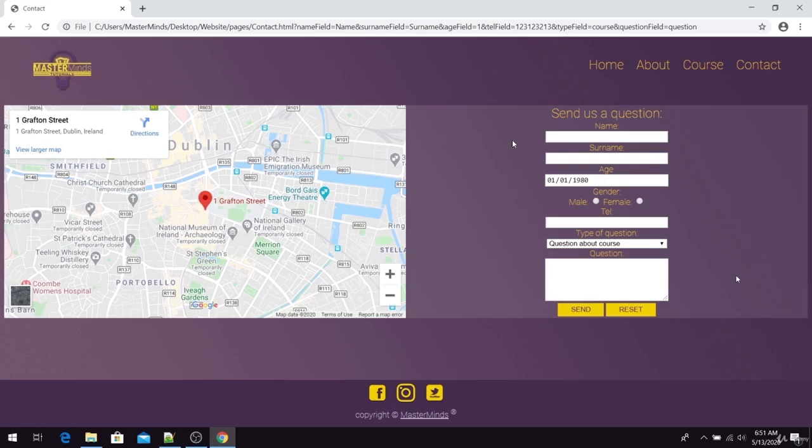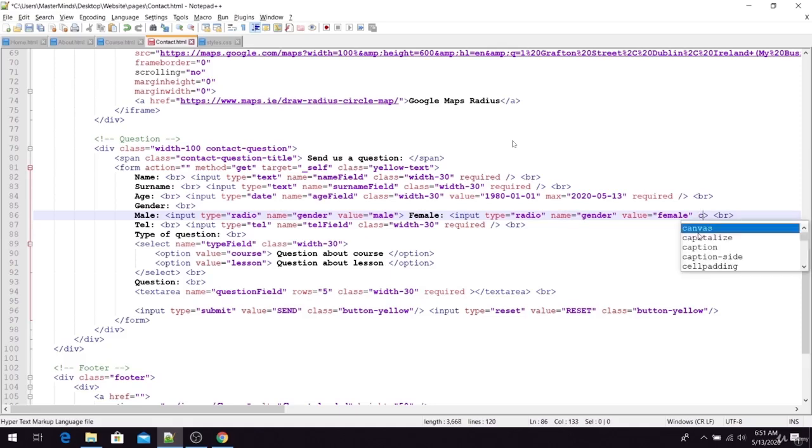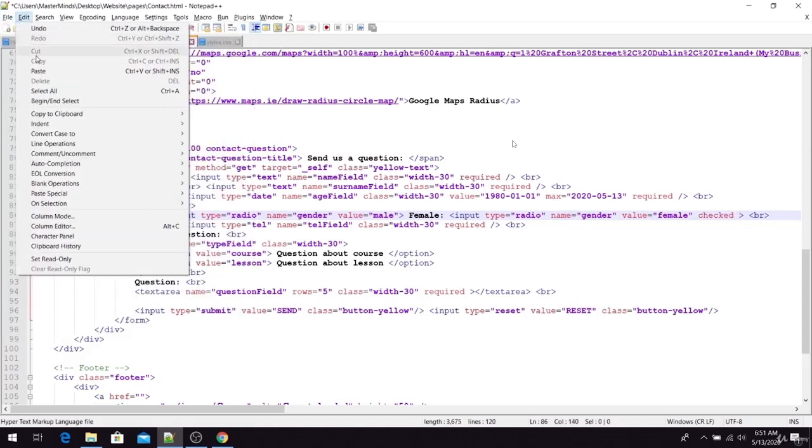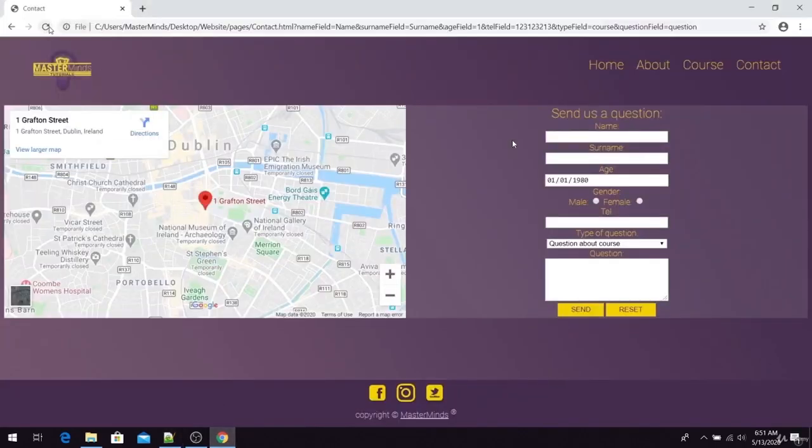Next thing, let's define an initial value for our gender. So how we can do that? For our gender, we can set female as the initial value with the checked HTML attribute. So let's save this change. Now when we refresh our page, as the initial value for our gender, female will be checked.